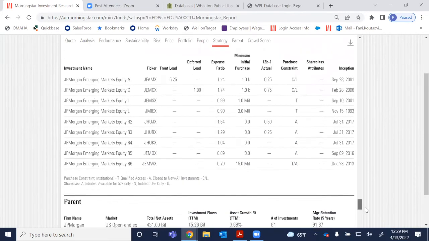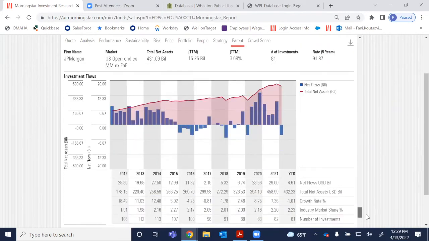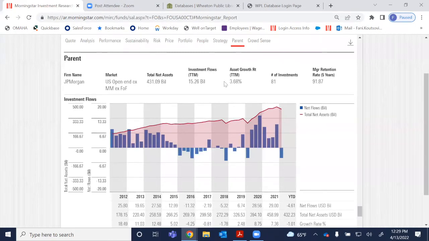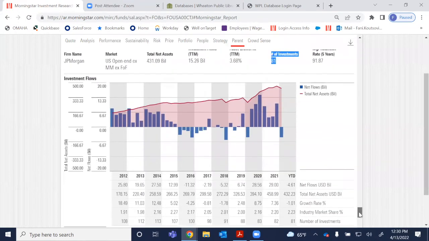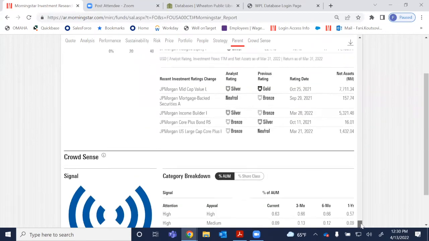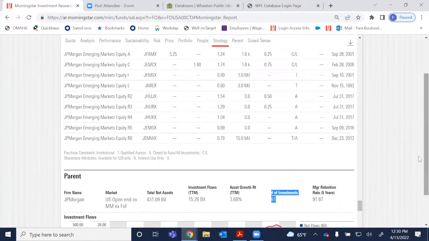And then at the very bottom, we have parent information. So this is where you're able to get a snapshot and overview of the parent company as a whole. So for JP Morgan, we can see total net assets, investment flows, asset growth, total number of investments that they have in their portfolio, et cetera. So you can get a quick snapshot view of how the overall company is performing.